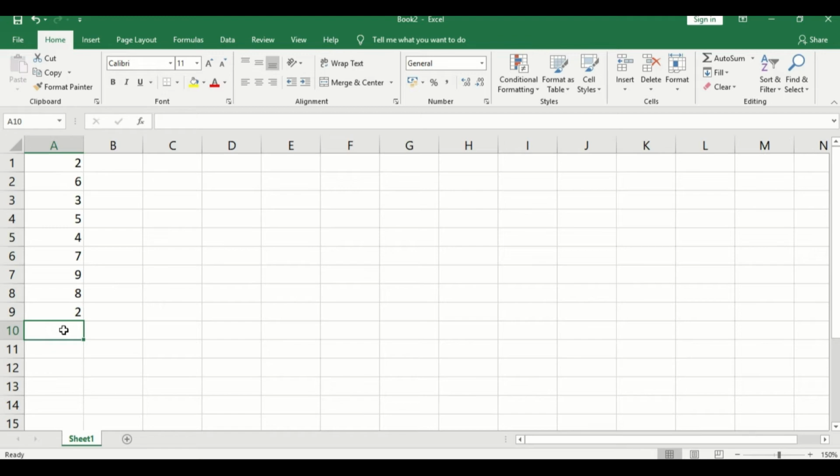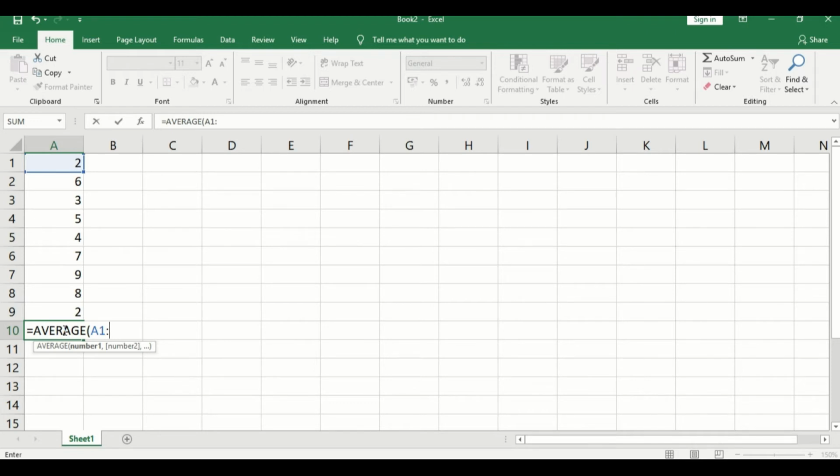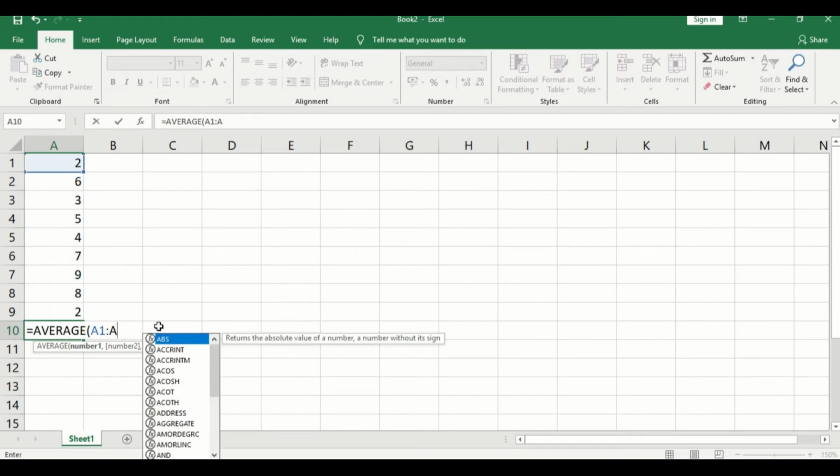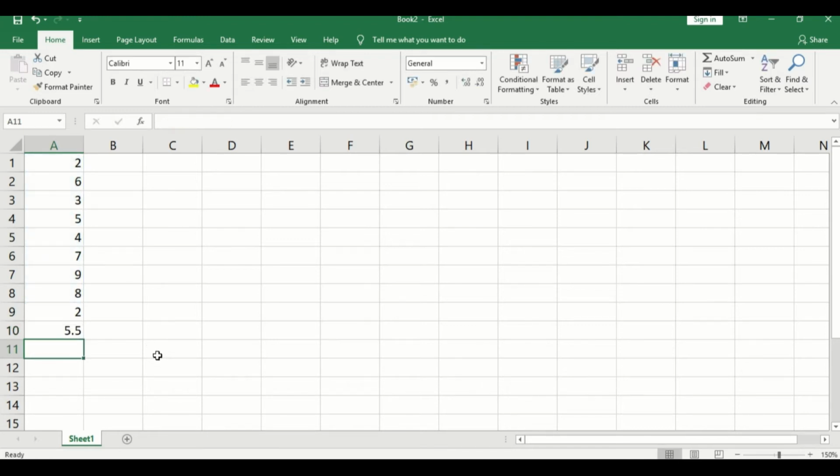Is equal to average, open bracket, A1 colon A8. Then close the bracket and press enter. See, 5.5. So to find the average, is equal to average, open bracket, and then type from which cell to which cell. So this is the formula for average.